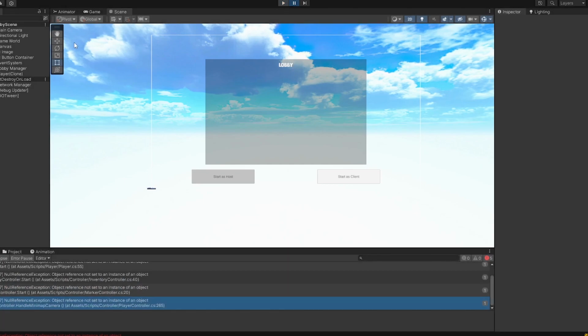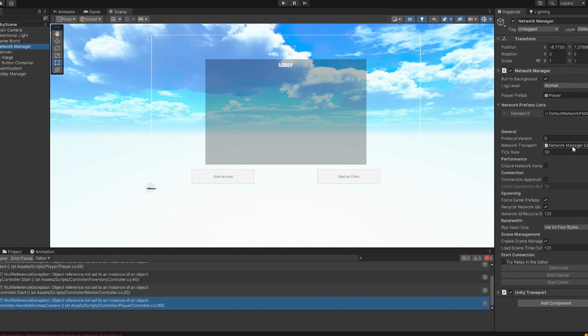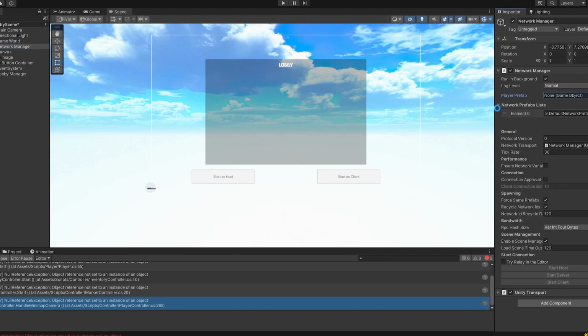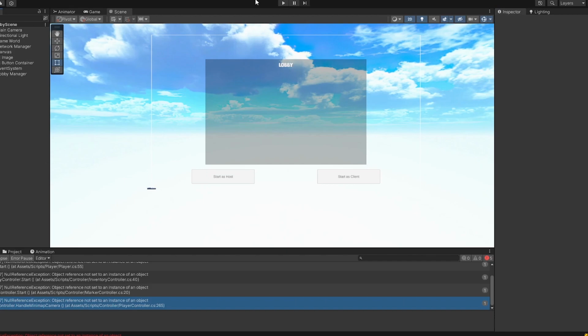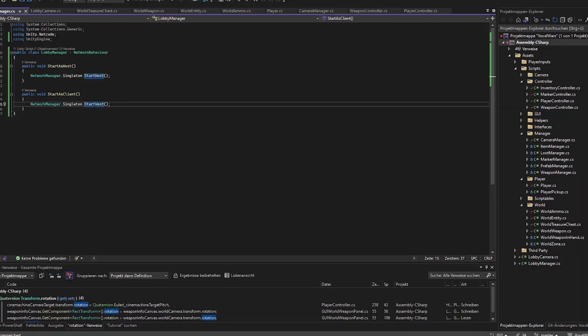Okay, I get it. We had the network manager have the player prefab as a prefab. We do not want that, to be honest. This comes a bit later. So this is not what we want. Whoops, I made a spelling error right here. This should be start client. I think this was just a copy and paste error. Yeah.